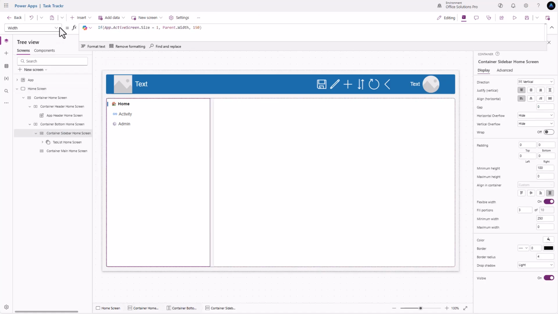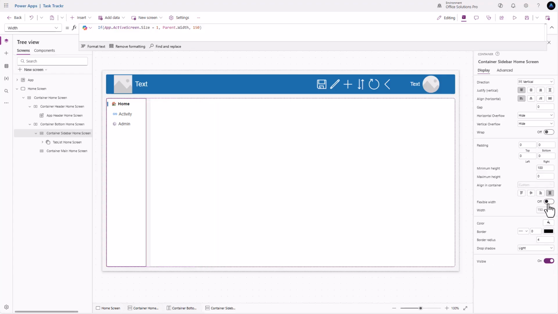So we've got our width. And if we look at this, we have flexible width turned on. So we're going to have to turn that off. And there we go. Now we could actually make this a little bit smaller, but maybe you've got some longer text in here. So we'll just keep it the way that it is right there.